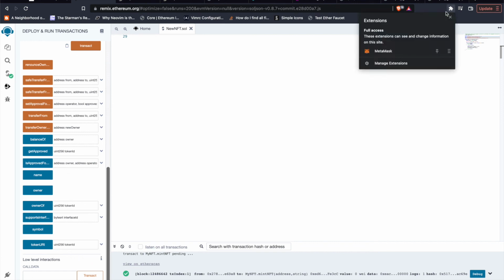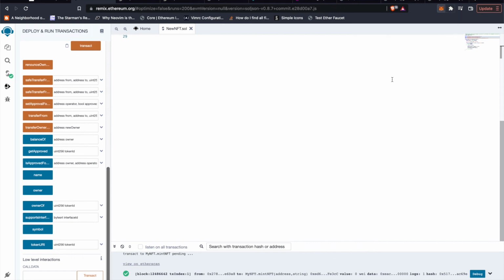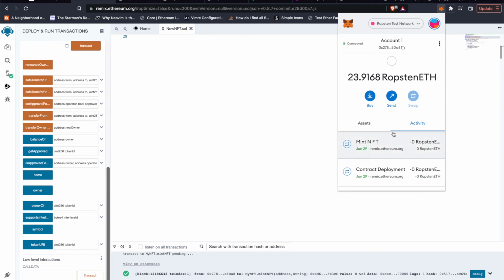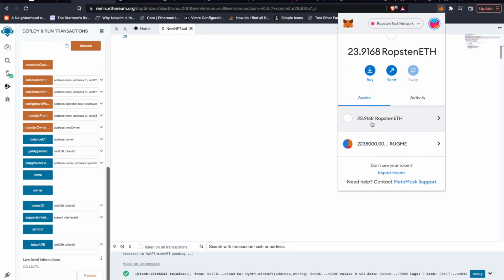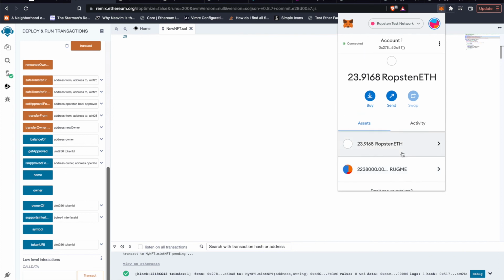Unfortunately, the browser version of MetaMask does not give you a way to see collectibles. You can see my RugMe token is coming along well. If anyone wants to see a tutorial on how to build a liquidity pool, let me know.